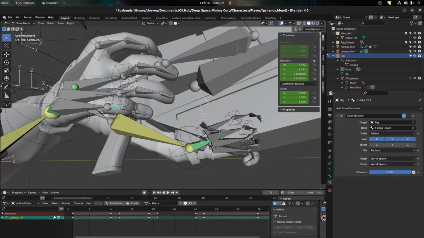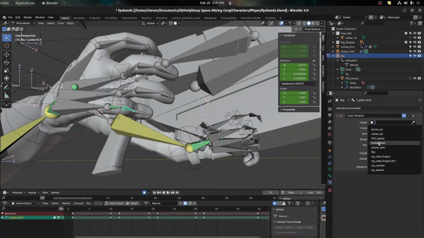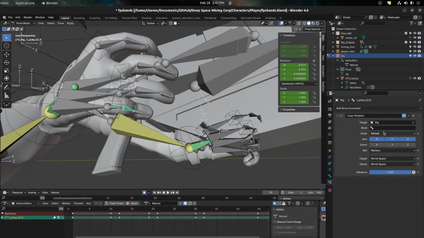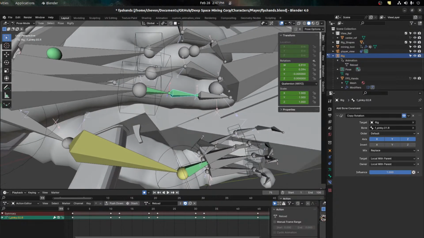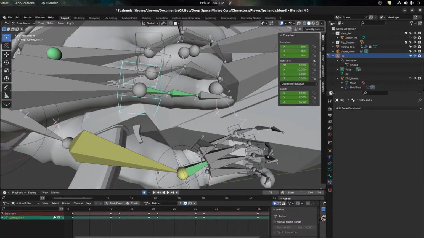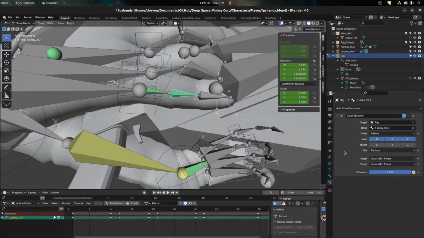I'm copying the world space for the first one. Pinky one. And forward turn. See if this works for a sec. Not working.